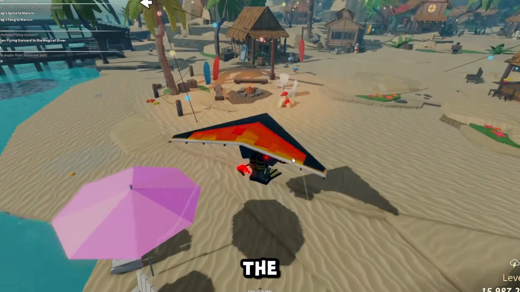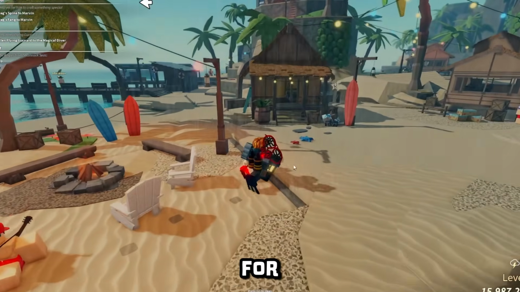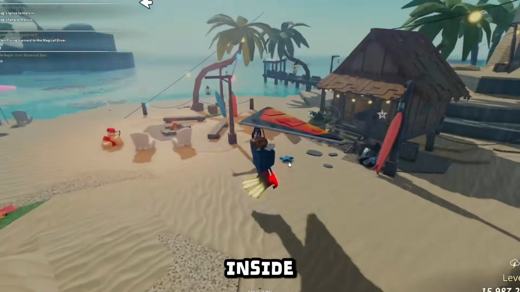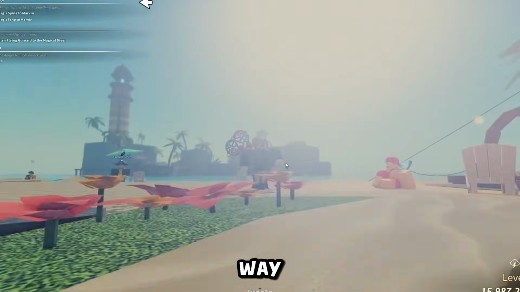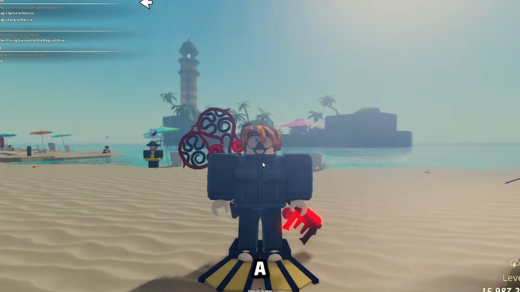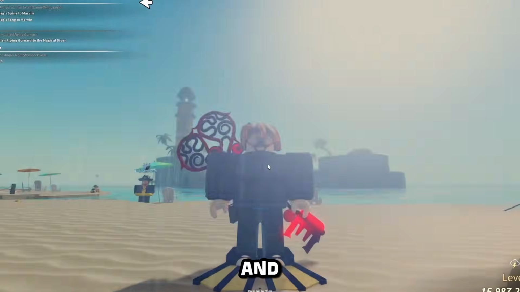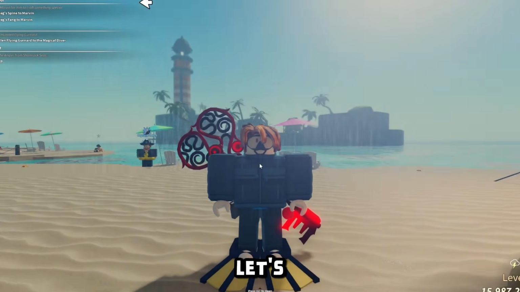Today, guys, I'm going to be showing you the best Fisch macro for Windows and Mac here inside of Fisch on Roblox. By the way, do make sure to follow this video all the way to the end because there's a lot of important stuff, but this is a completely free and one of the best macros for Windows and Mac. So let's go ahead and get right into this video.